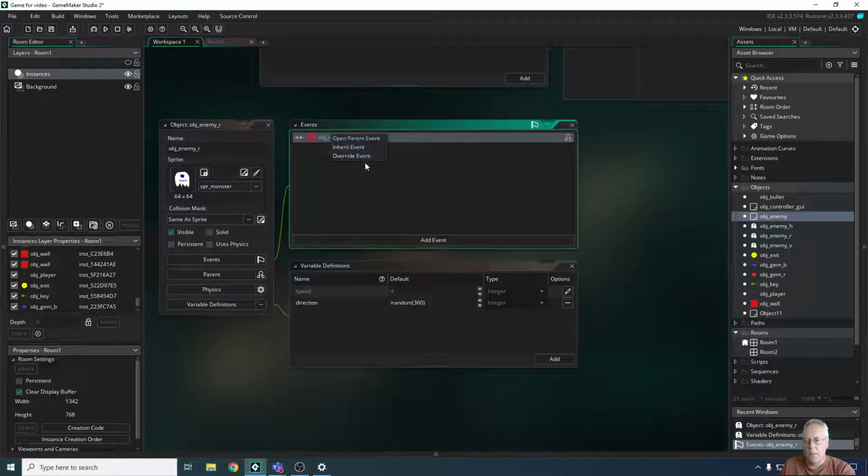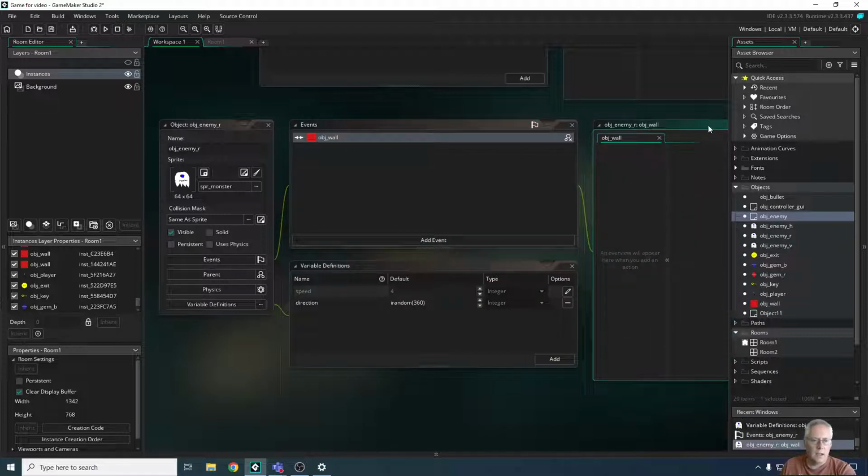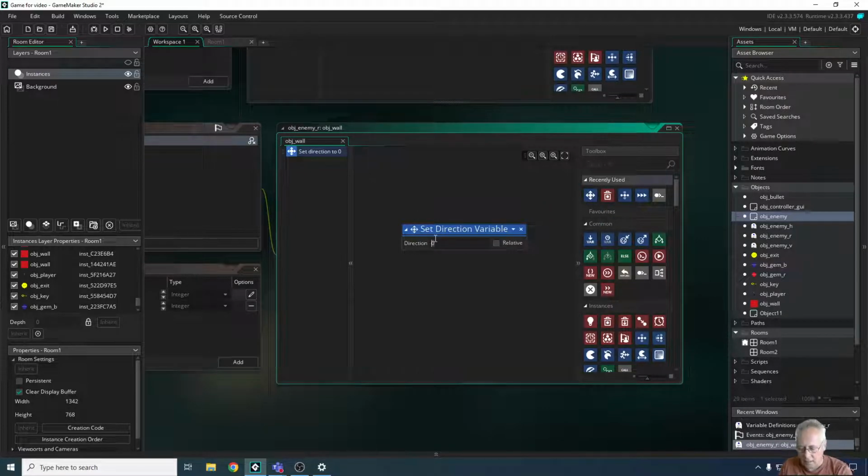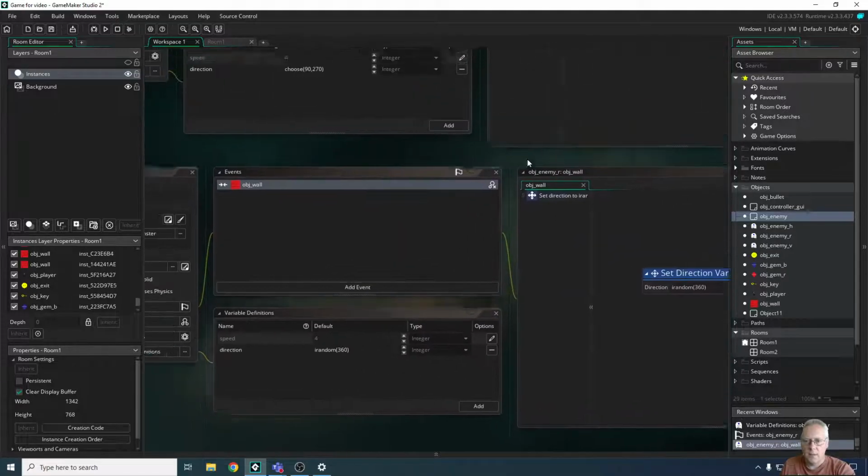Same thing again. I want to override the event here, and I want to bring in a direction variable, which is this one here, and I type in the same thing again, random, open a bracket, 360. Okay, so what that does is when it hits the wall, because this is the collision with the wall, it will change to a new direction which it selects from a random number. So let's go and put these objects into the room just to see how they work, and if they work. Hopefully they do. We'll soon find out.